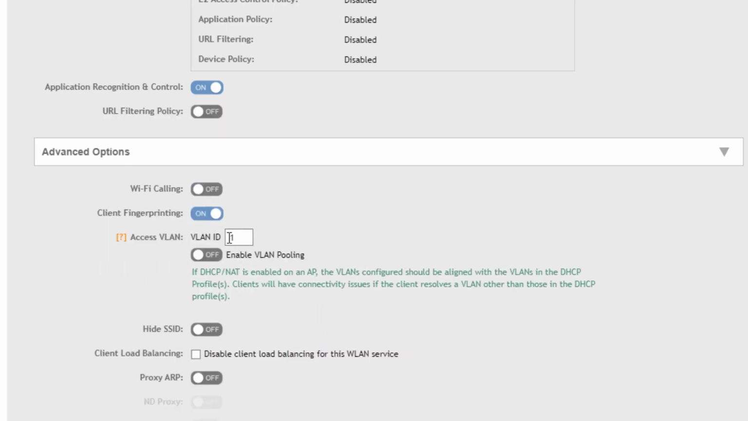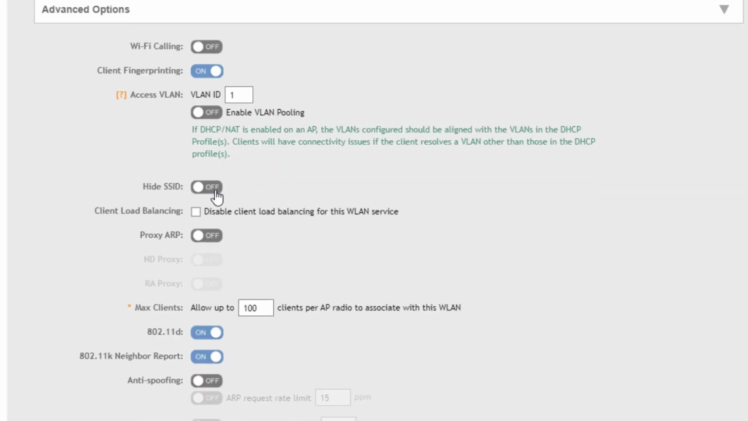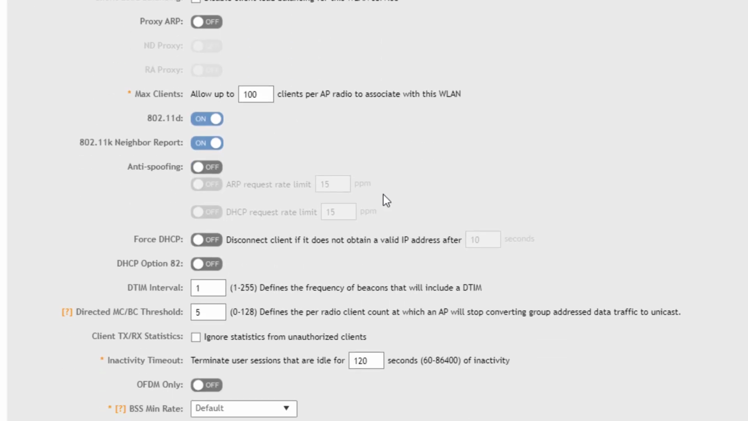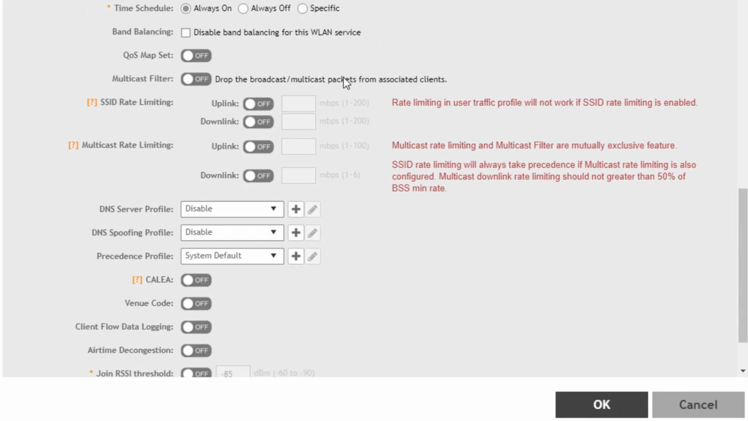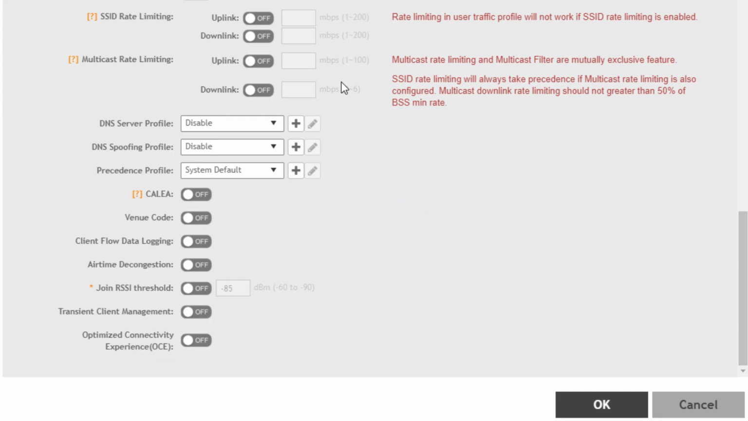We can change the access VLAN. So if we wanted a different VLAN, this is one of the many ways we could put a VLAN in here. We can hide the SSID, although not terribly helpful. We could hide that here. Again, many settings that can be applied. We're not going to talk about all of them, but once you've got the settings configured that you're wanting for your WLAN, we can click OK.